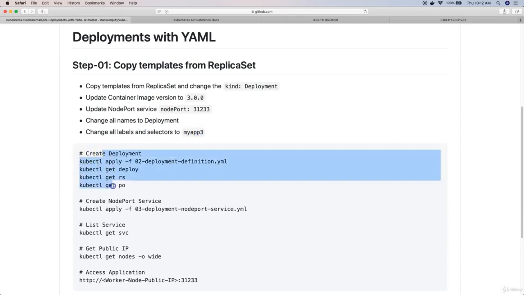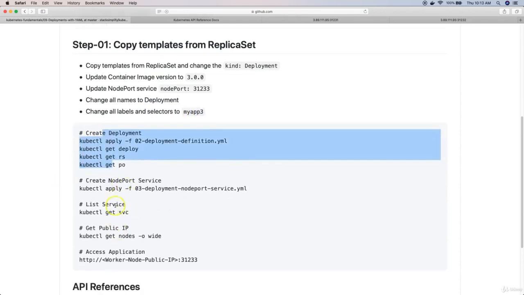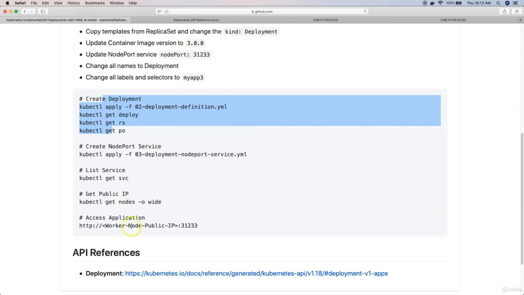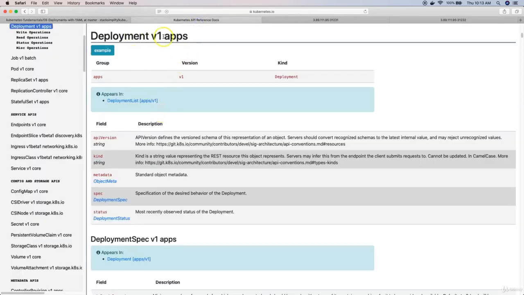Okay, and then create the deployment and node port service, and then list and test it. Before going there, let's cross check our API reference document, and for deployment also it is apps/v1. So if we change the kind from replica set to deployment, mostly our things should work.